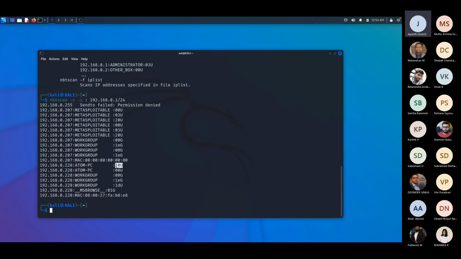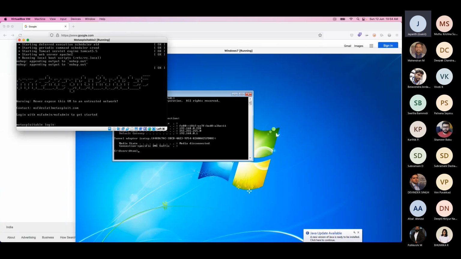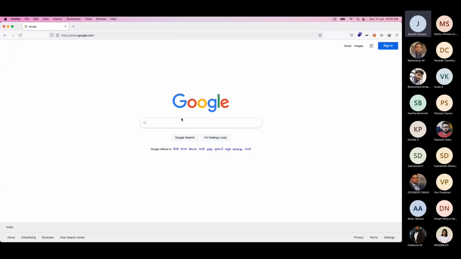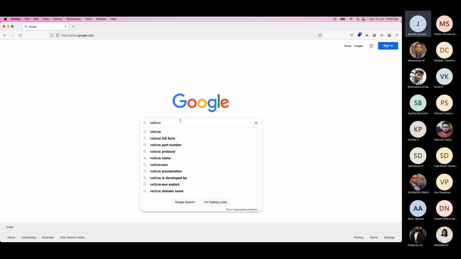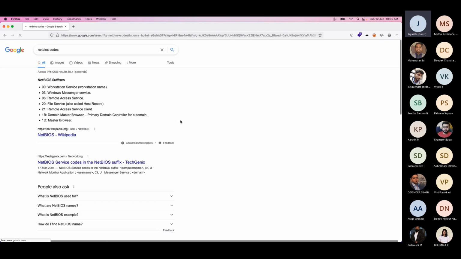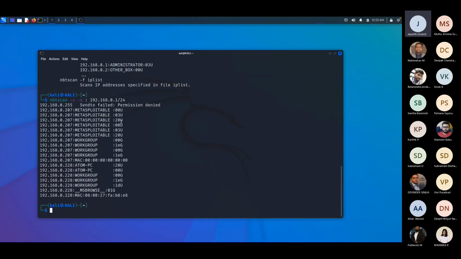Say if it is 20U, I think it is a host, a workstation. If it is something like 003, I think it is a file sharing server. Google is always there for us, right? NetBIOS codes. So if it is 00, it is a workstation. If it is 03, the messenger service is running. So there is a file server. You can actually know what type of machine it is with these codes.